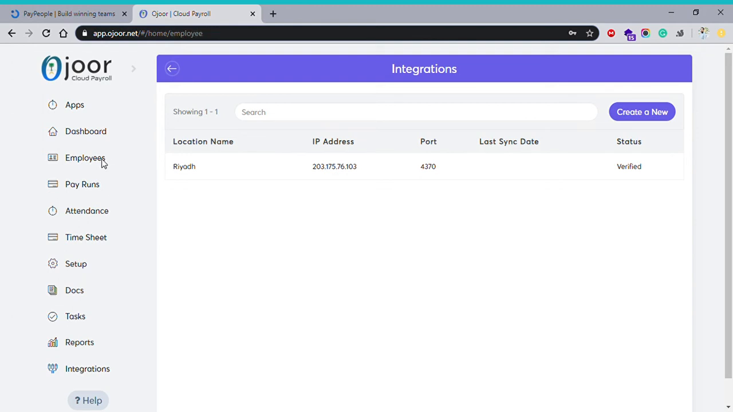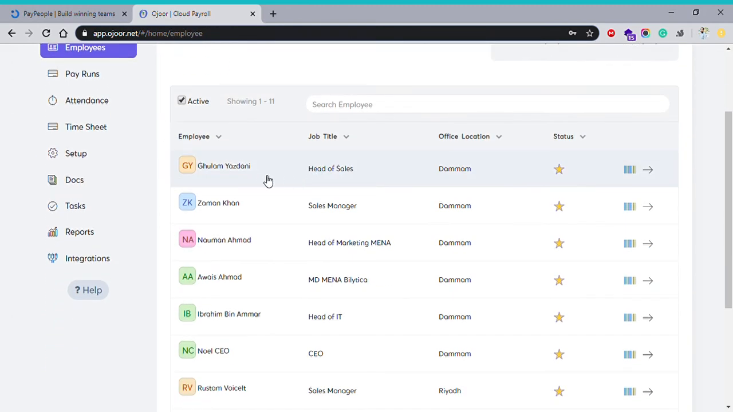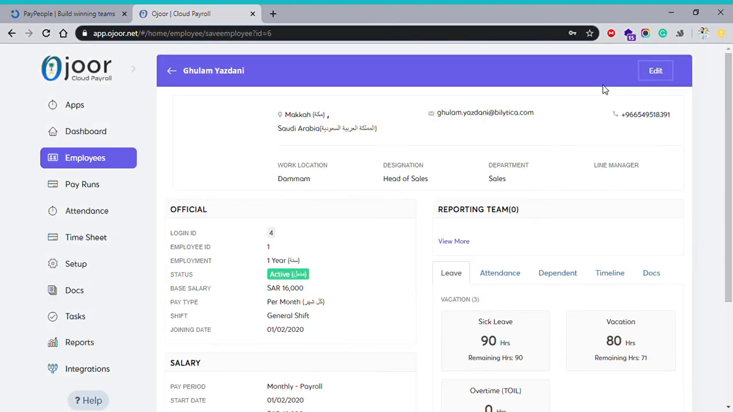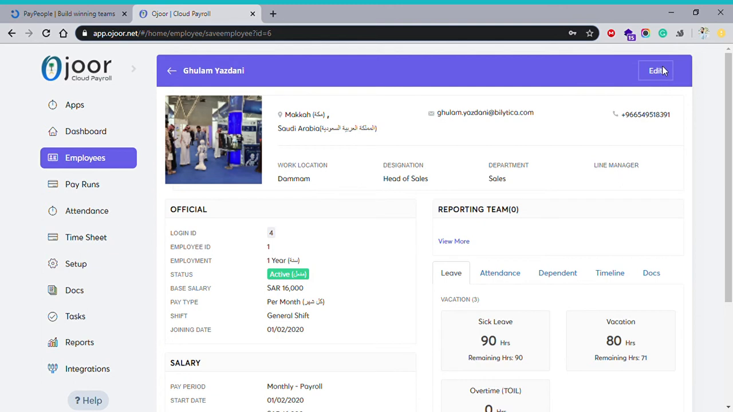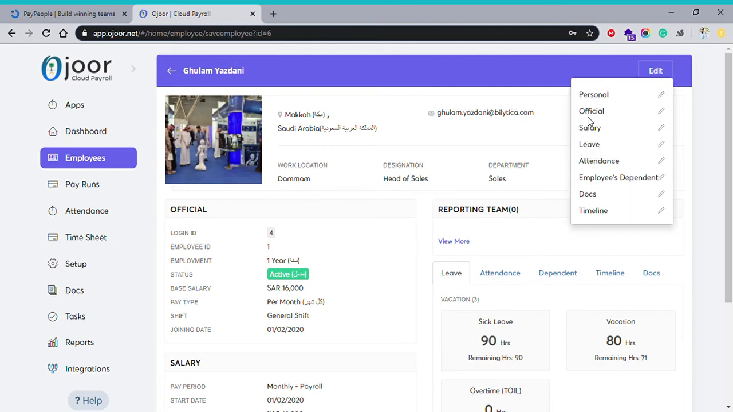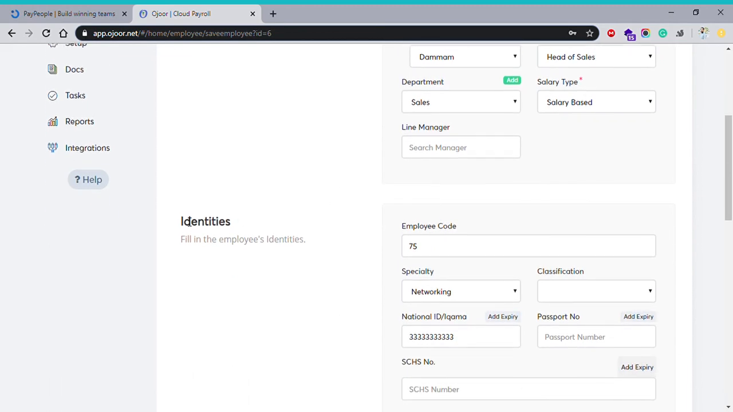So you need to go into the employee section. Here you can see that you can click on any individual employee. On the upper right side there is an option for edit. You simply click on edit, then you can click on official. In the official there is a category available, identities. In the identities I have an option employee code.